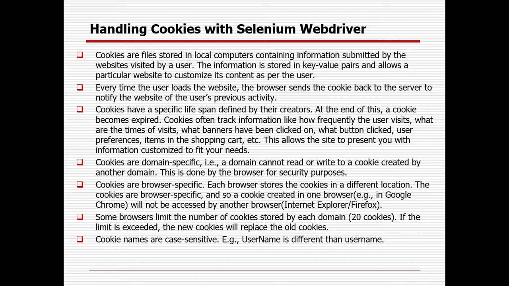Some browsers limit the number of cookies stored by each domain, like 20, 30, like that. If the limit is exceeded, the new cookies will replace the old cookies. Suppose the browser capacity is to store, say, 30 or 40 or 20 cookies, right? So if you are navigating to more websites than that, the last one added will be removed, replaced by the new one. So that's why also cookies work.